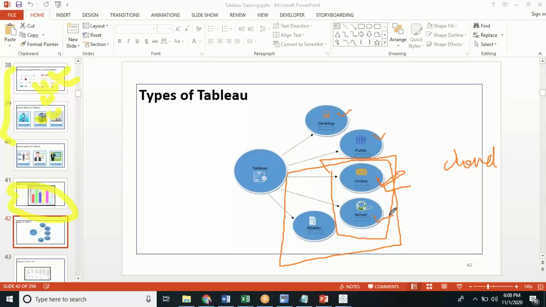Second way is server, which is a physical server. In the previous case, the server was being managed by Tableau. In this case, the server will be managed at your end. In your own office, you will have a physical server on which all the reports will be hosted. That is another way. And the third way is reader. These two will cost you money, and this reader is free.